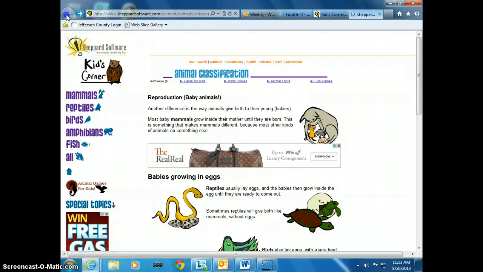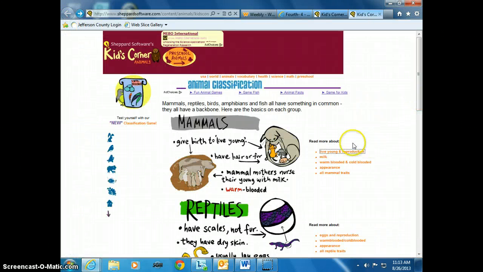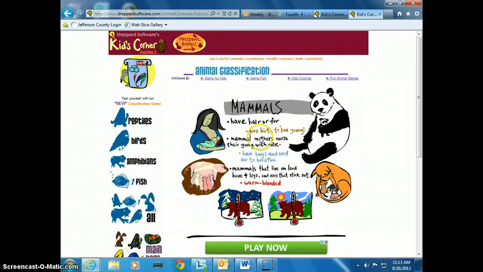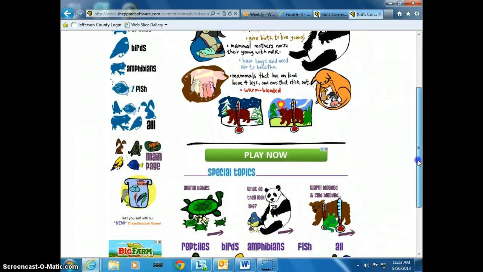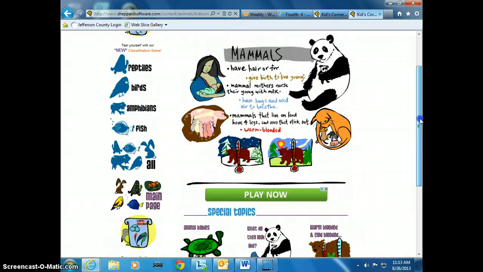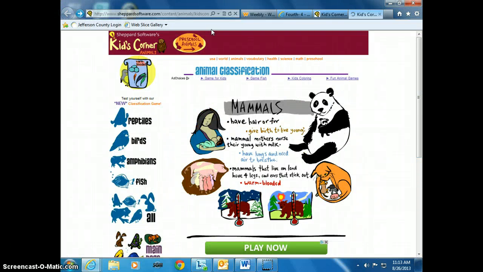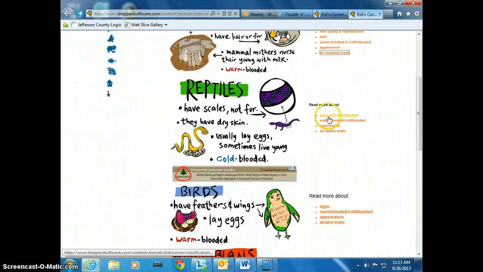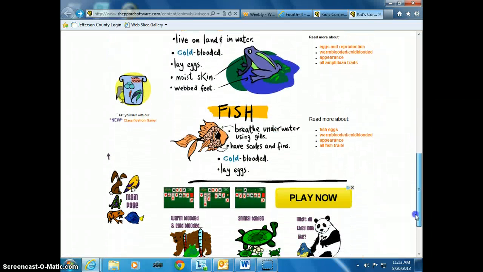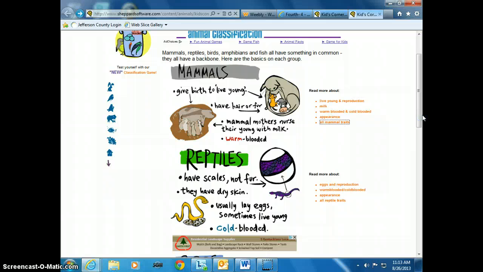You can use your back button to go back. You can read more about all mammal traits, and this has all the mammal traits. This is how they breathe, various things like that, and how they're different. You'll go back again. So all of these links right here are things that you should check out. Your information next week may come from that.